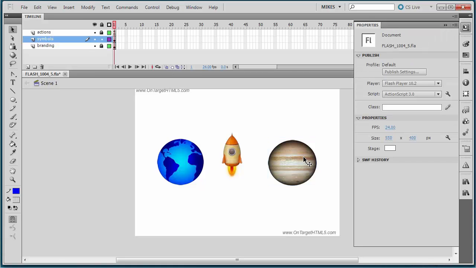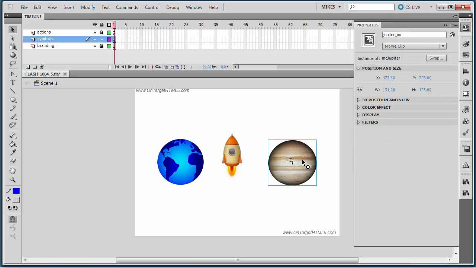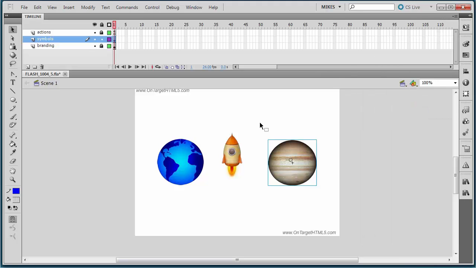So now all three of our symbols on our stage have instance names. We have Jupiter_MC. I have that Rocket_MC that we used before. And I have my Earth_MC. So all three have the instance names that we need to refer to them inside of ActionScript. I'm going to go ahead and close that Properties panel.